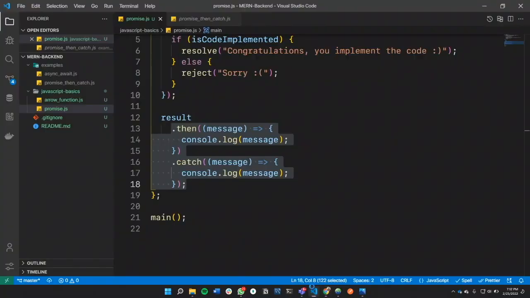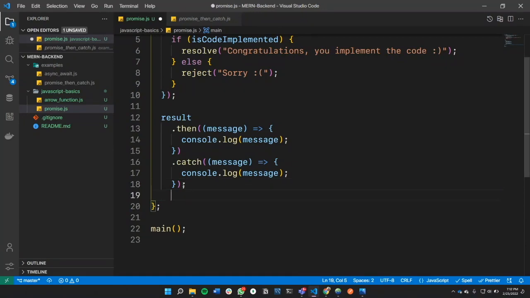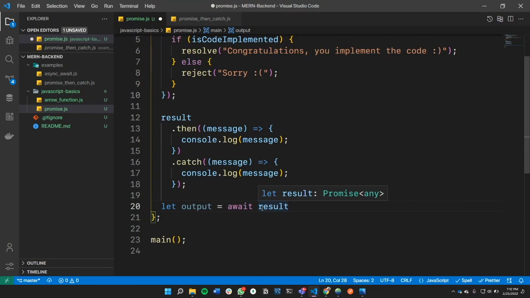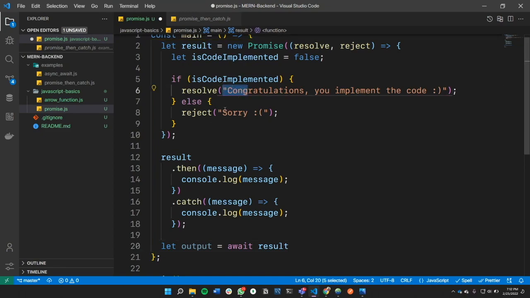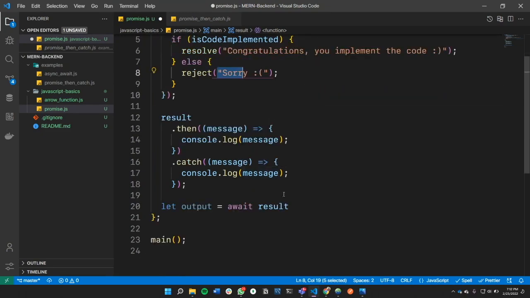So currently we have this then and catch, right? Which is not a good solution. So I will use a variable. Let's say let output equal, and then I will use the await keyword, right? Await, and then I will use result promise, right? So this result is a promise. Here you can see this is a promise which will return something, right? And we will wait until this promise returns something. In this case, it can be a success message or a failure message, right? Whatever it can be, we will wait.